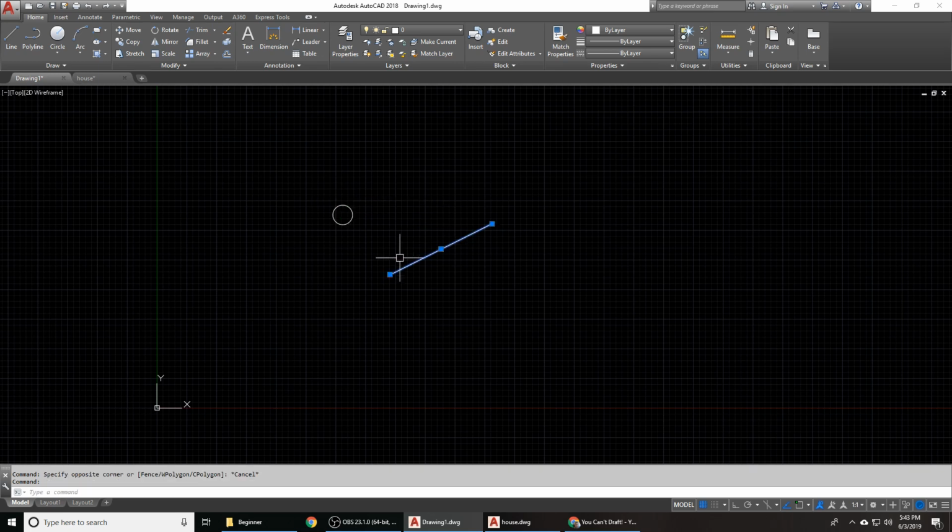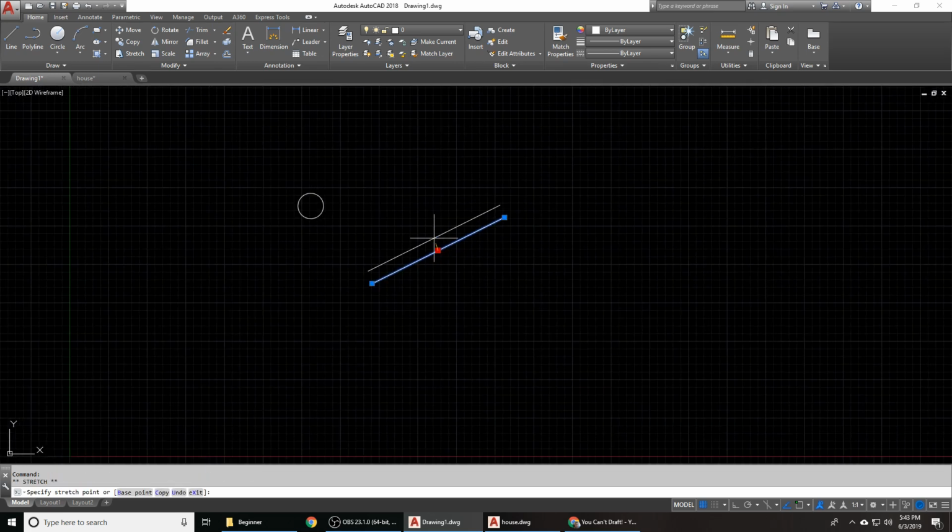Let's take a basic line, for example. You select the center grip and it will move that line from the center point. Clicking the grip will highlight it to a red color, letting you know which grip you have selected. In this case, I'm doing a move grip from the center and moving this line to a different location, moving from the center.